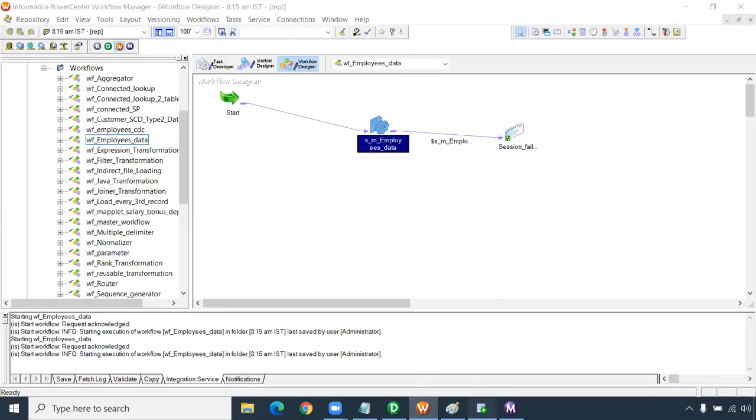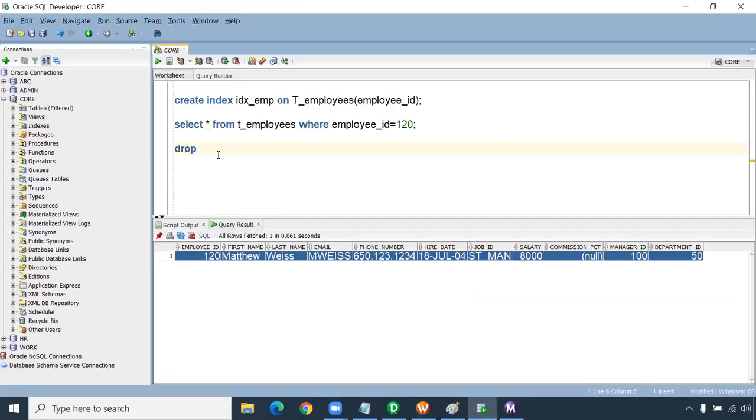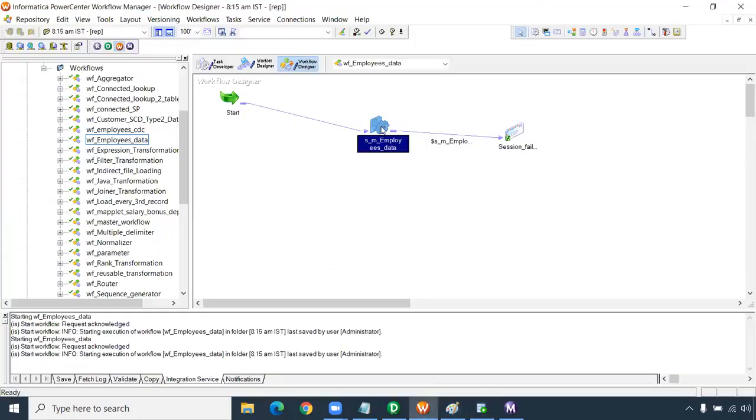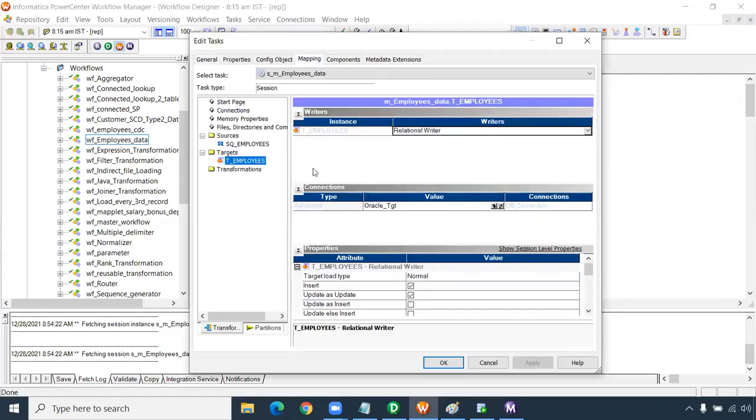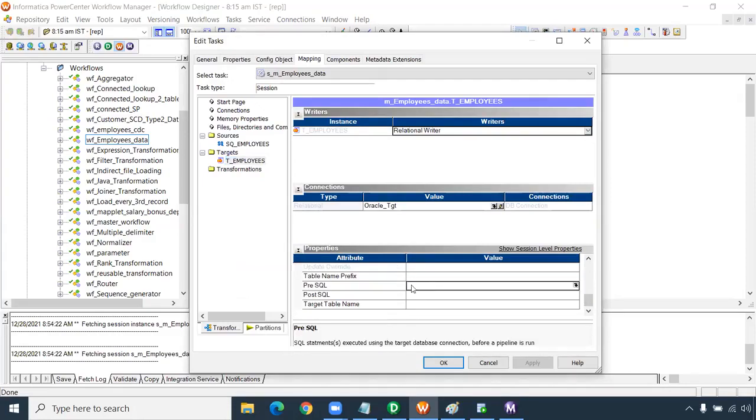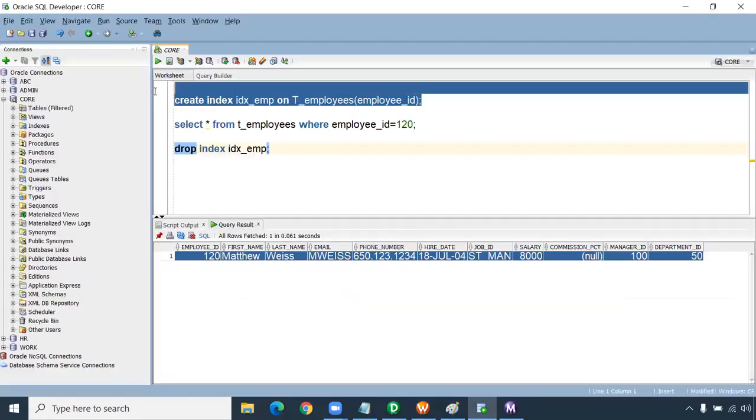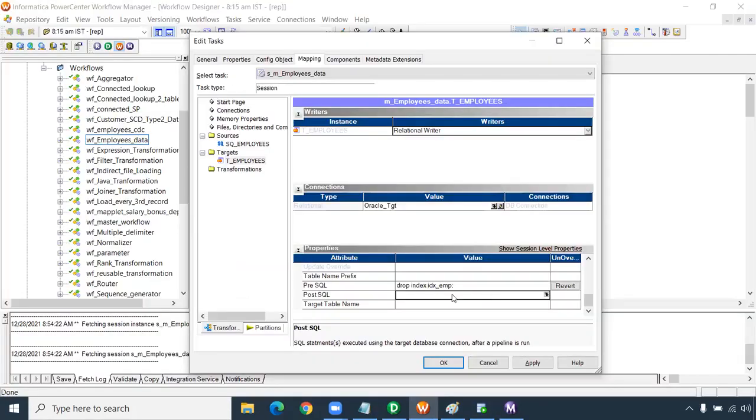So what can I do here? First of all, the index is available here, so I will go for drop index name. What is the index name? This is the name, right? So I can use this name. You can go to this one and double click, go to mapping, target, the target load type. In the pre-SQL, I will put drop index. Then I will do the create index. I will create the index after that.